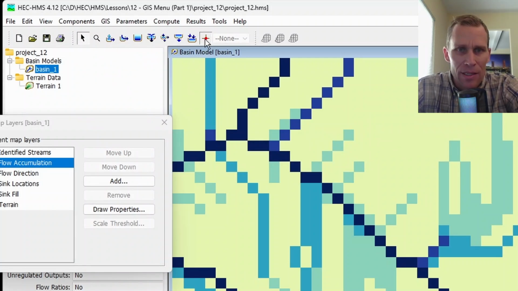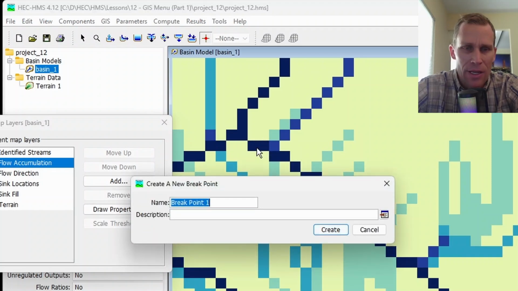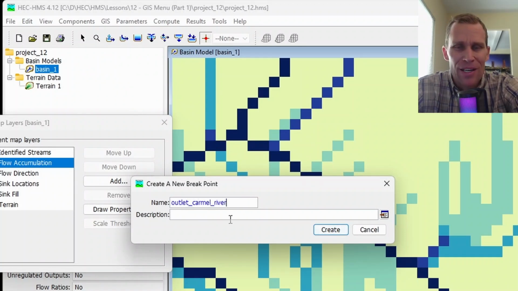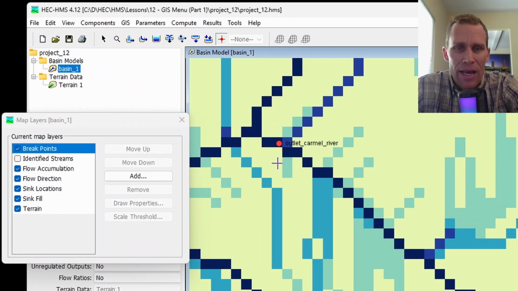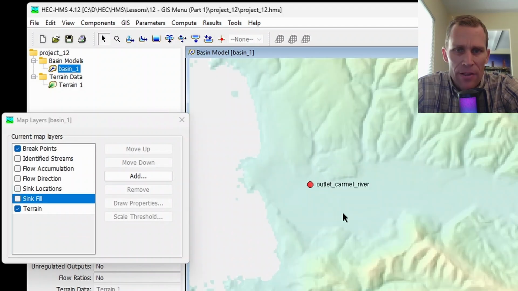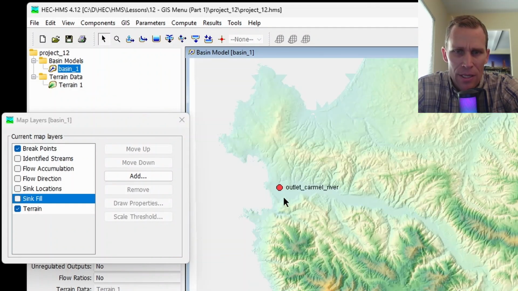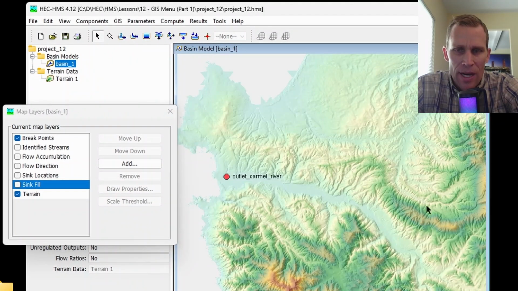So I'll go ahead and click the breakpoint tool and then click right here and give it a name. I'll call it outlet Carmel River. This probably isn't the exact location, but good enough for a tutorial video. And then click create. Now I have my outlet location here for the Carmel River. If I zoom out on the map, you can see it is located right here on the coast, downstream of all the highlands and the watershed that's flowing to it.